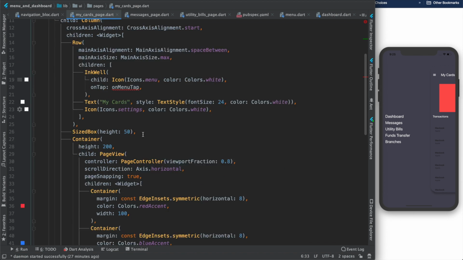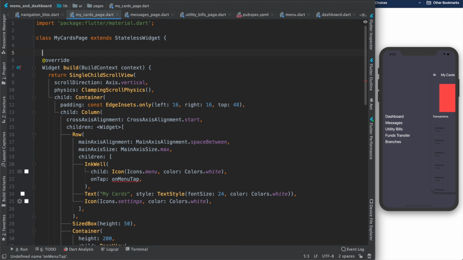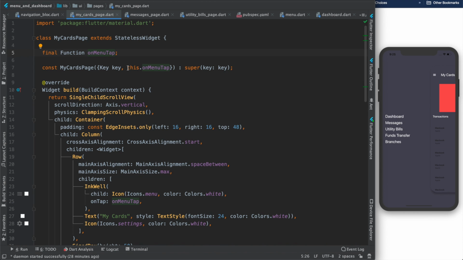Now let's see what is remaining. So we have on menu tap, and this is the only thing. Of course you will need on menu tap because we have the menu icon here. And we know what should happen on the menu tap. Only one thing should happen, that is load the animation and open the drawer. So create a constructor and done.